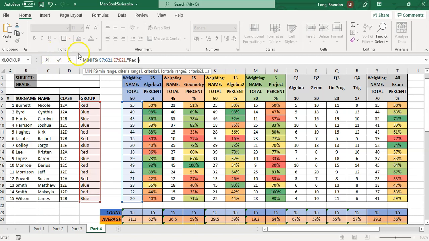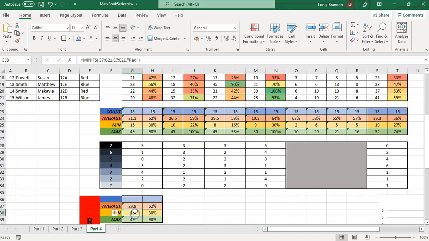So look at the formula. My original formula was MIN of G7 to G21. I'm now saying MINIFS, comma, that G7 to G21, but I'm adding that E block, look for the word red when you find the min. So that's the min of all the red group.